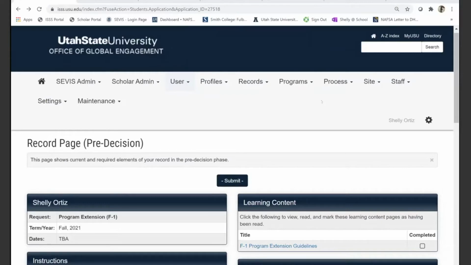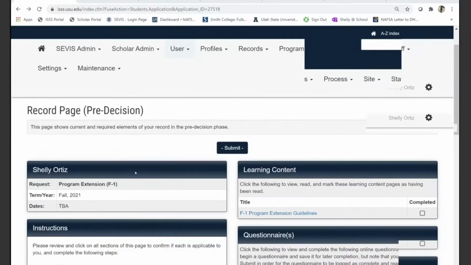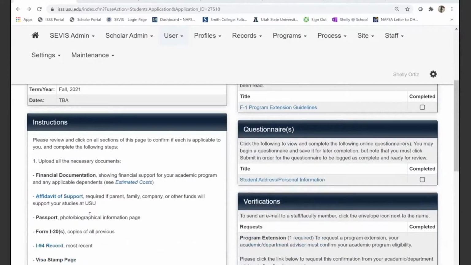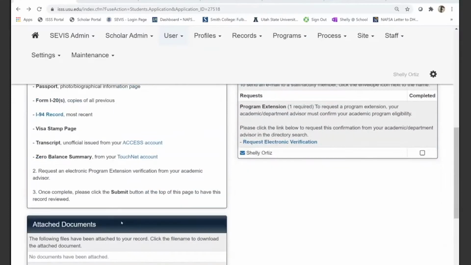As an immigration advisor, it is imperative I have proof of an academic need and your ability to financially support your program extension in order to grant that extension. You will need to upload financial documentation for this purpose. You will also upload your immigration documents to enable me to verify your non-immigrant status, assure the accuracy of your SEVIS record, and to assist me to provide you correct advice. You can do so here under the attached documents section.